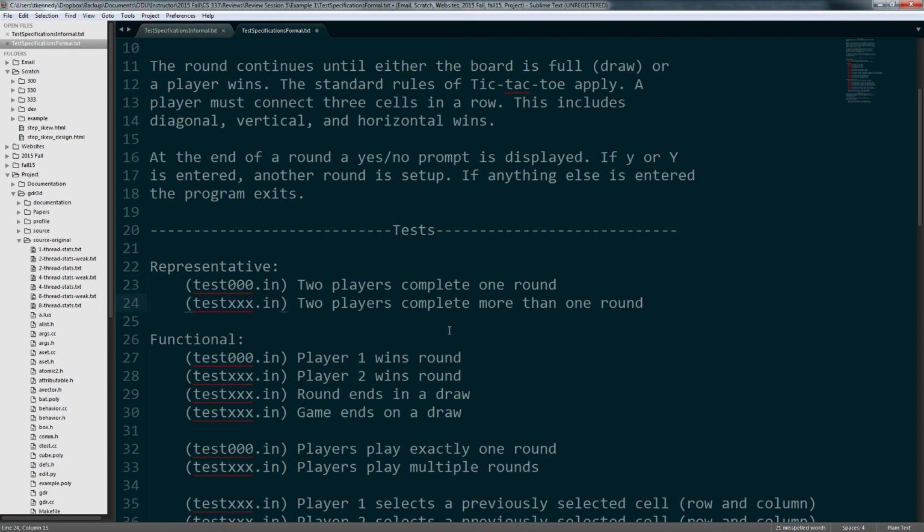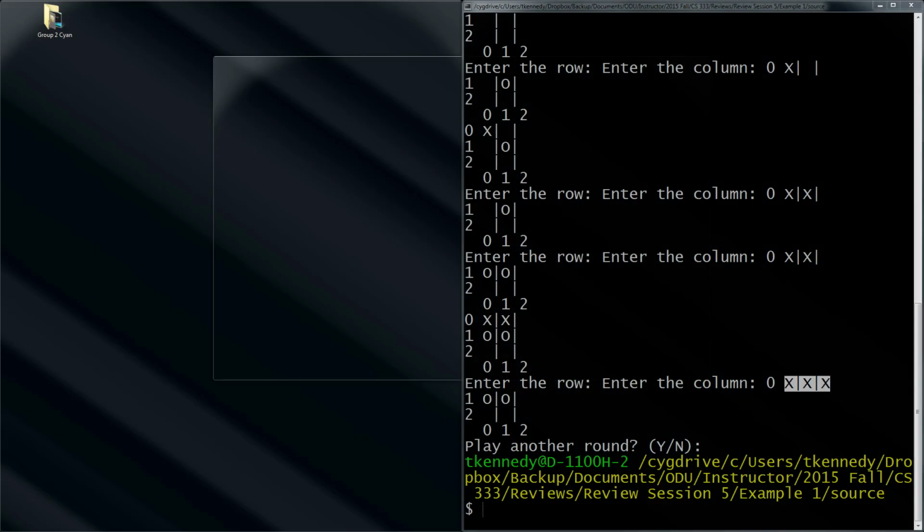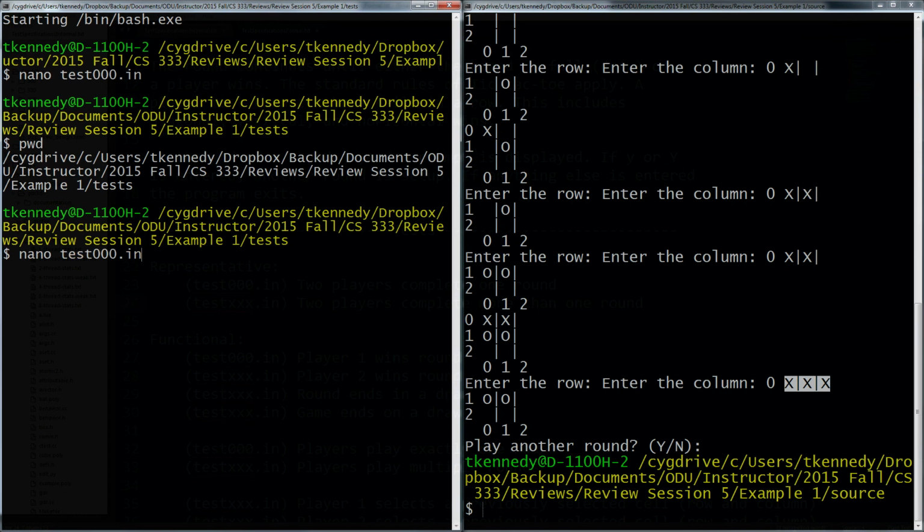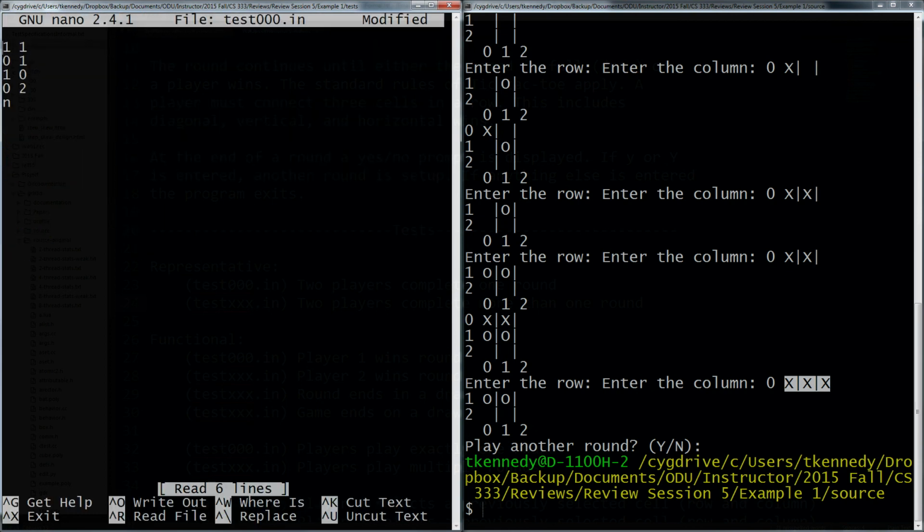Now, 2 players complete more than 1 round. How do I handle that? Well, all I'm going to do is copy that. In real life, would 2 players play the same round of tic-tac-toe 2 times in a row? No. But I only need to test that the program handles this appropriately, that if 2 players play a round of tic-tac-toe, then say, yes, I'd like to play another round, and play the same round, that's fine.